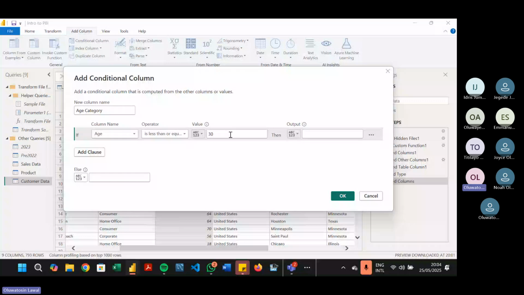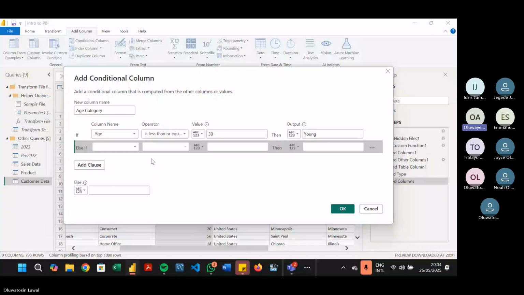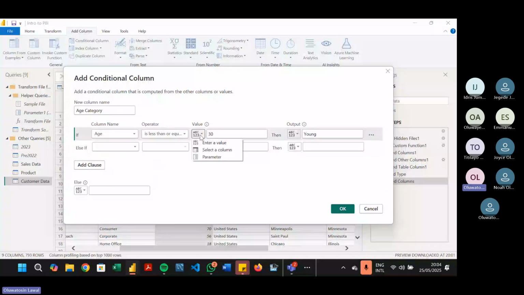And we there. Then we'll add another clause. Add clauses to add under. Sorry, Tosin, in that value, when you click the ABC, what did you select? I didn't select, just click ABC. I was explaining the other part. Okay. Just click ABC once.